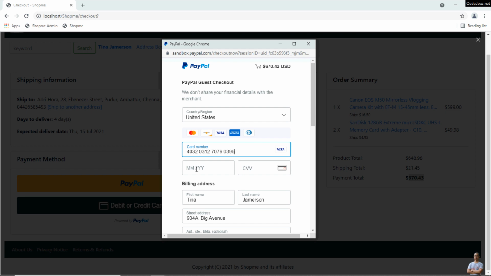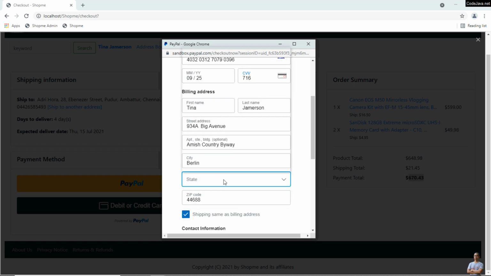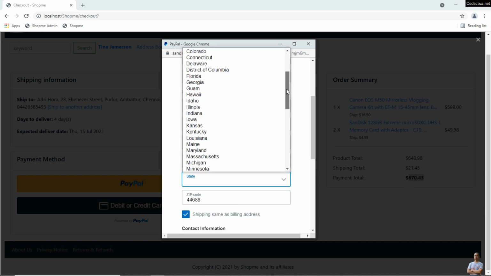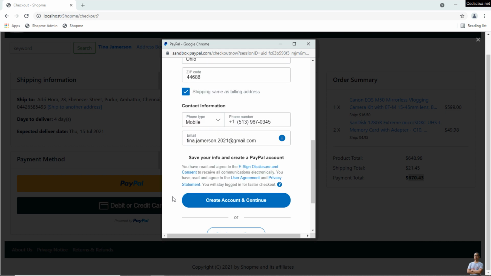4032031270790390396. This is just a fake card number. Expiration date September 2025. Security code 716. Billing address here. State Ohio in the United States. Ohio. Zip code. Okay. Phone number.